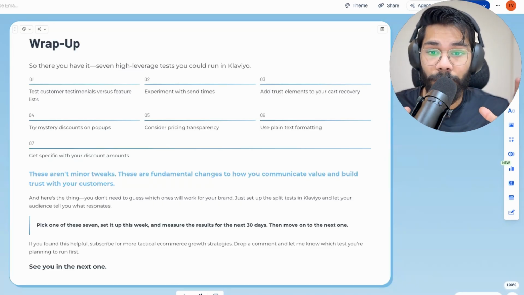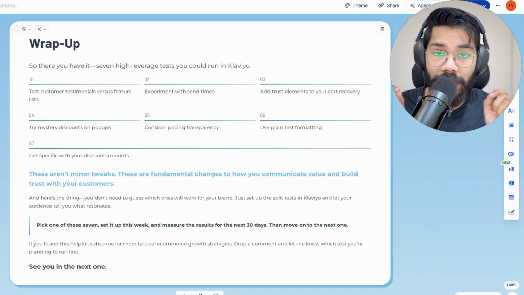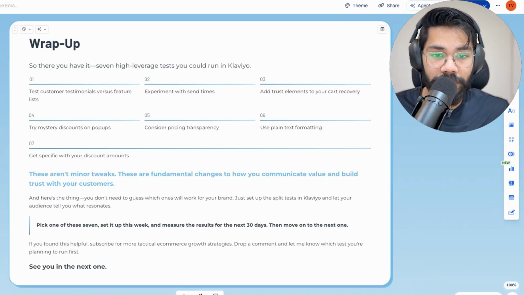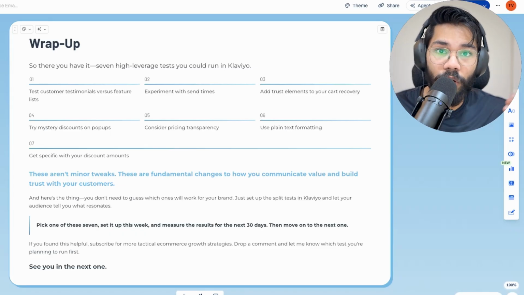And these aren't minor tweaks, these are fundamental changes to how you communicate value and build trust with your customer. And here's the thing, you do not have to guess which will work better for your brand. Just set up the split test inside of Klaviyo and let your audience tell you what resonates better with them. Pick one of these 7 A/B tests, set it up this week, measure the results for the next 30 days, then move on to the next one.